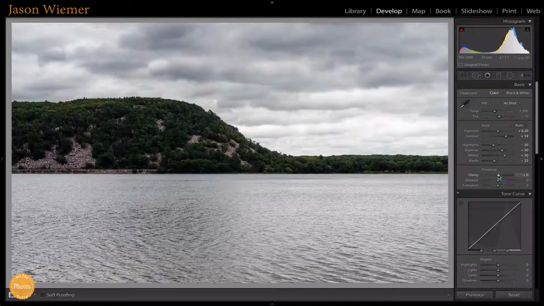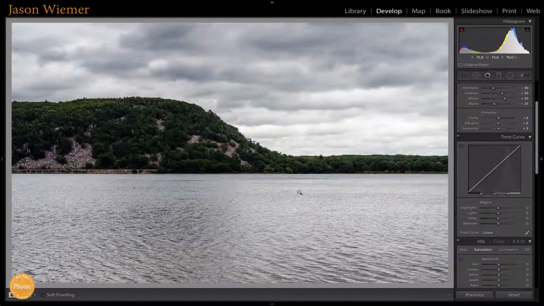Awesome. Now we're going to put in some clarity. Not too much. We don't want to make it look bad. Vibrance, of course, because again, we want to make this look interesting. That's too much. It's almost borderline unrealistic when you put too much of that stuff in.